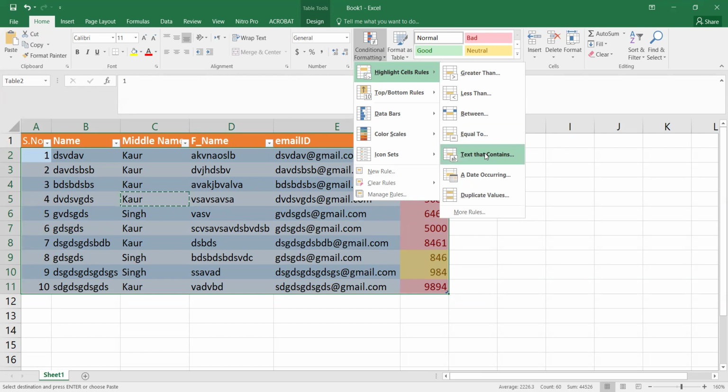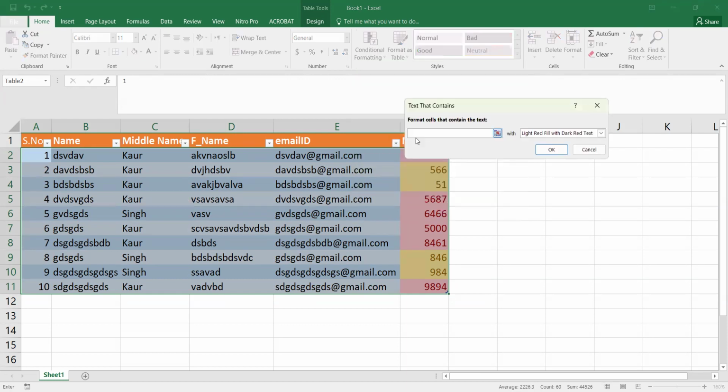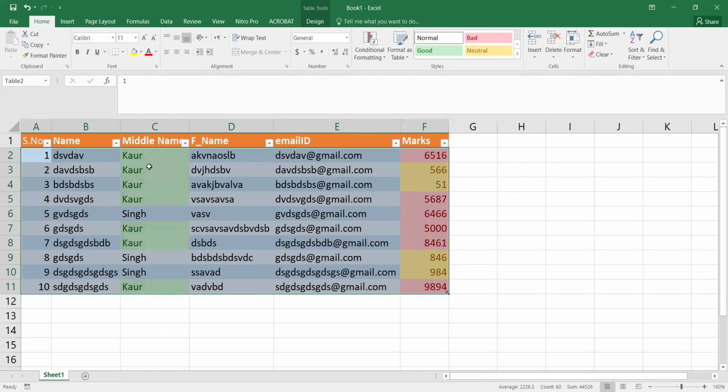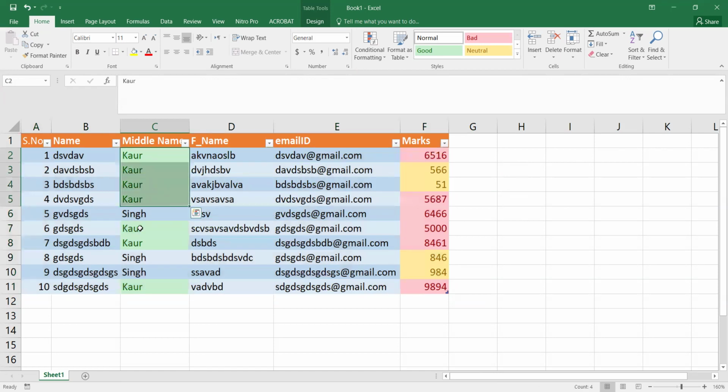Now I will mention the text required if I want to go with the conditional formatting. Let us go with car, then highlight with red color. Which one? Let us go with the green one. So the car has been highlighted in green color.